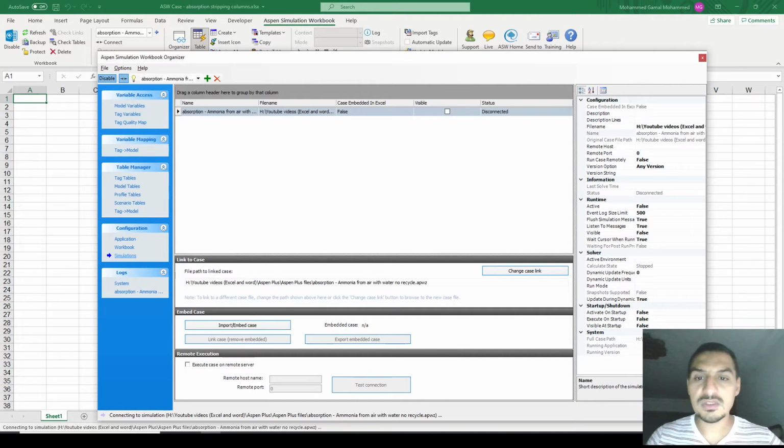So you just need to click on it, and it says connecting to simulation. So I'm just waiting for it to get connected. And once it's done, we will be able to proceed. And you can know if it's done or not from this part or the status column here. It says disconnected. You need to wait until it's changed to connected.